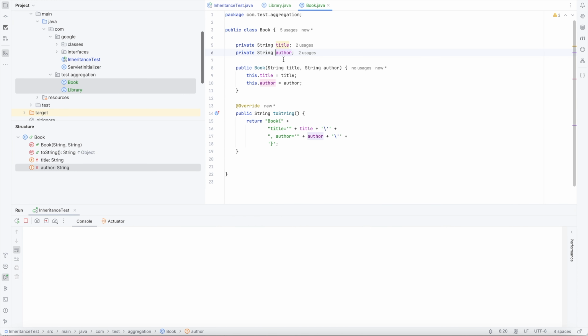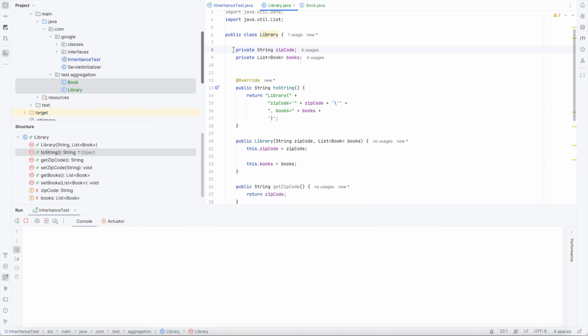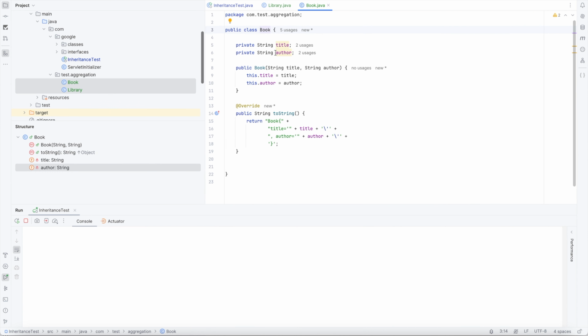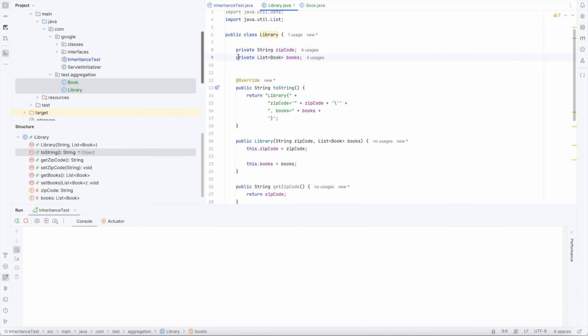In this example, I see title and author. In Book, I took two variables, title and author. This is the constructor and this is toString. So these are normal things. Also in Library, I use a library zip code, and this is books, which means another class.